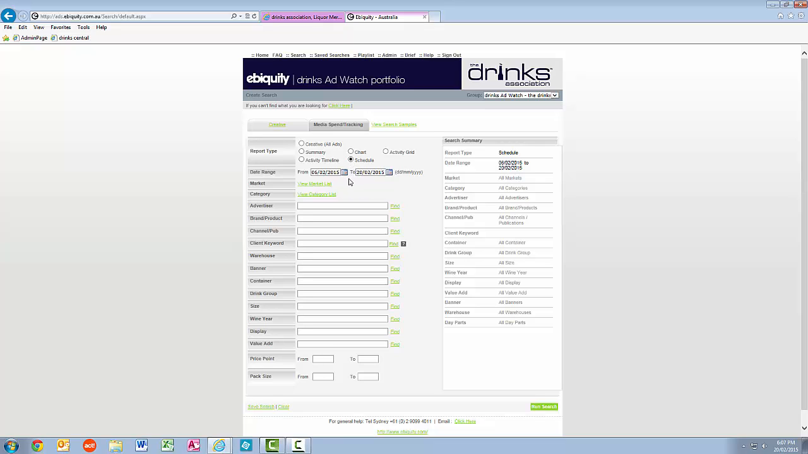The date range defaults to the previous 2 weeks, so from today's date back for 2 weeks, which is working fine for this particular example. You can of course change that if you so wish.